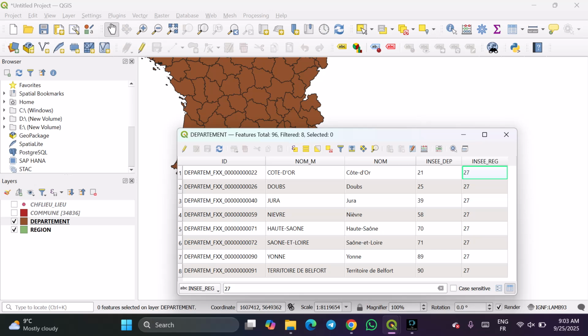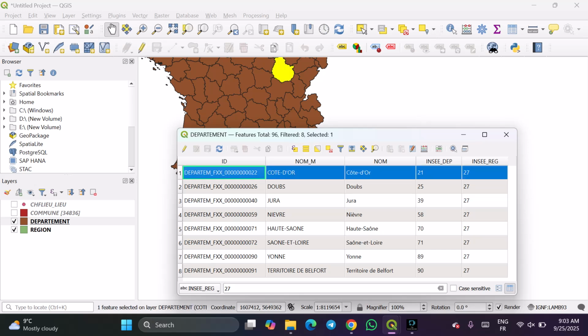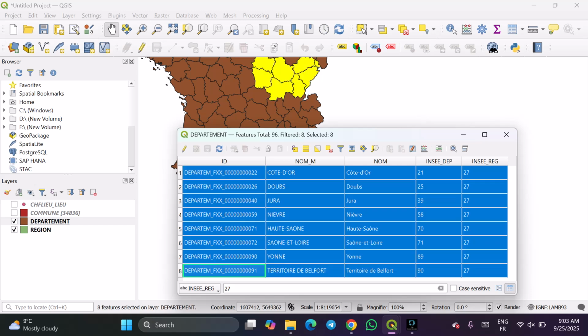In this case, you have to select. So you have to click here, and then you can press Shift, to the last one. Okay. Yes, and this way. Okay. Thank you.